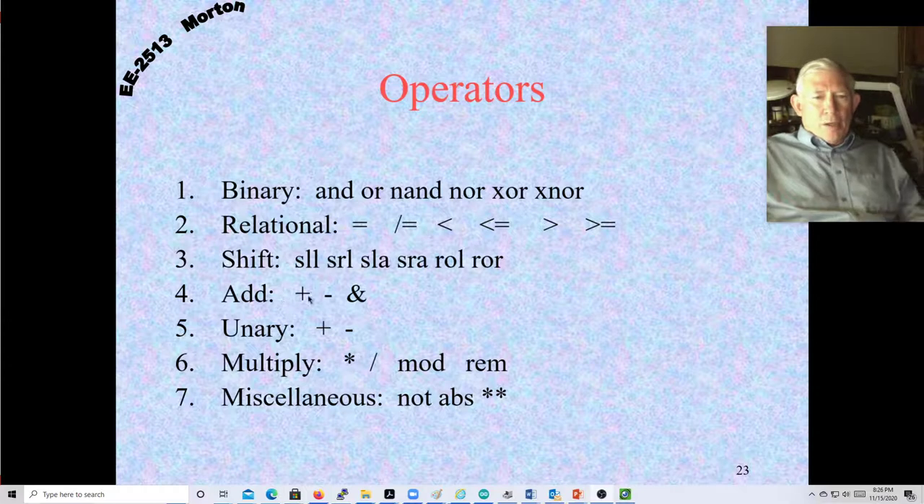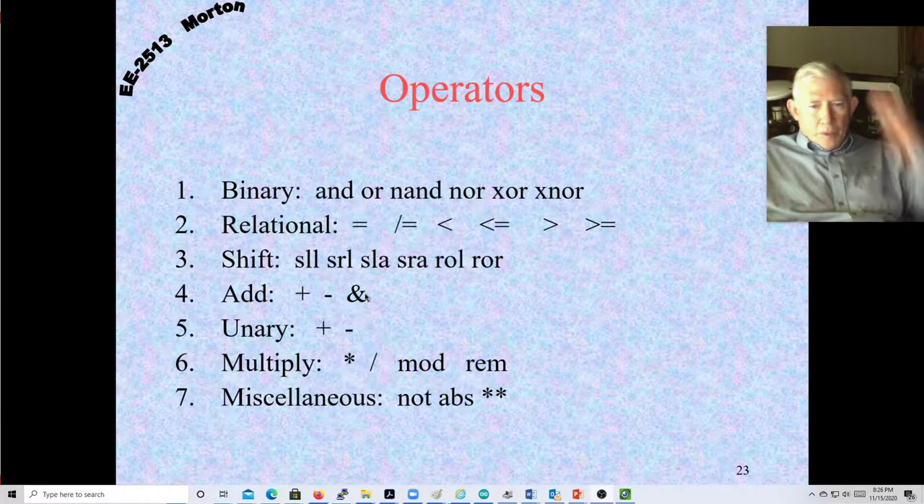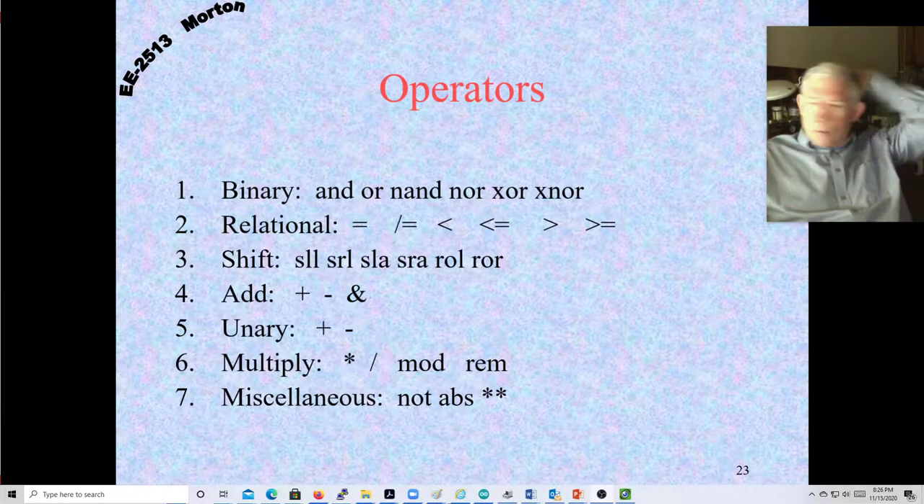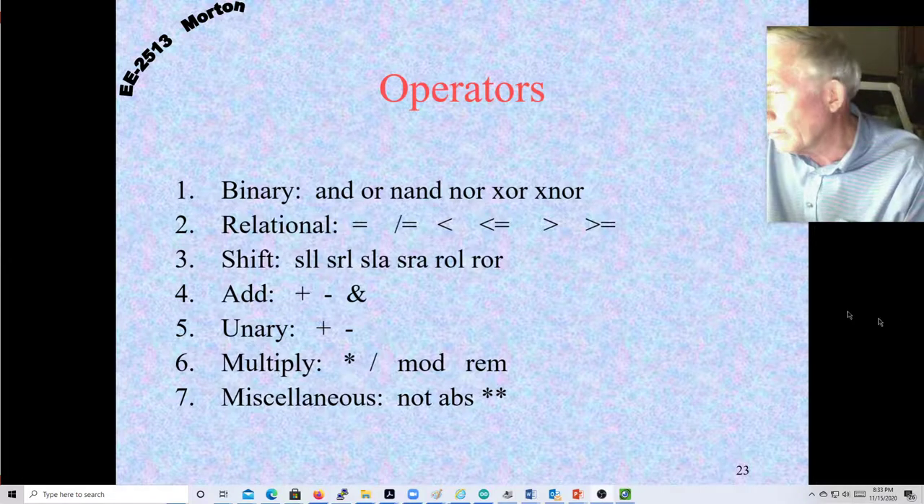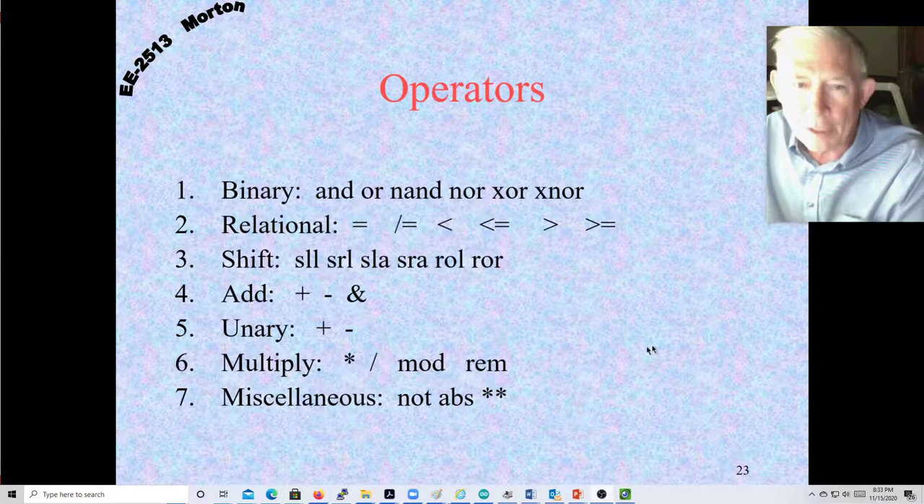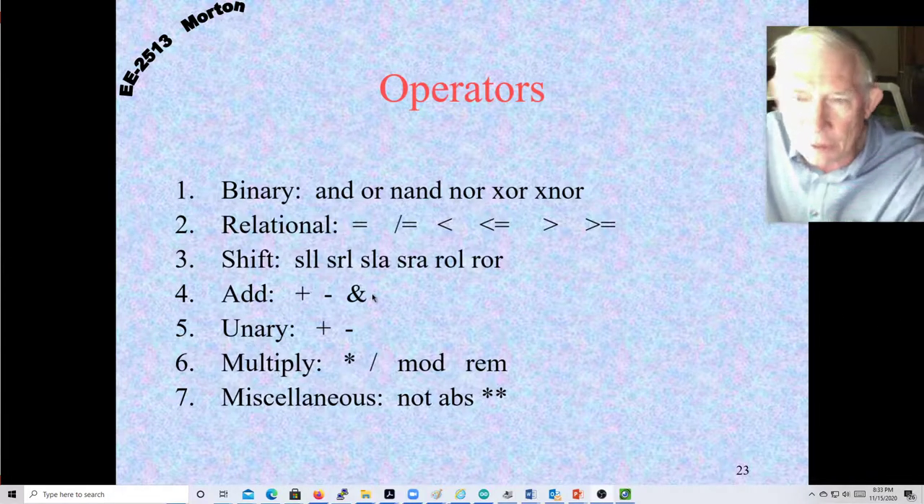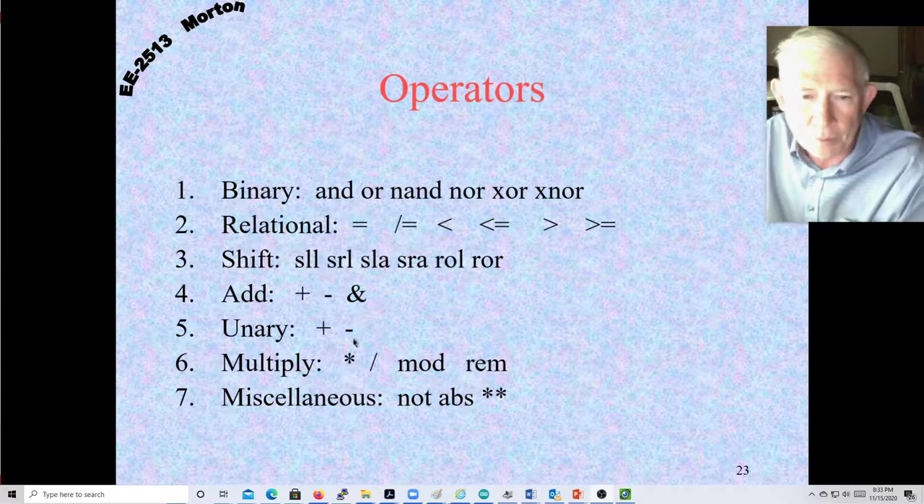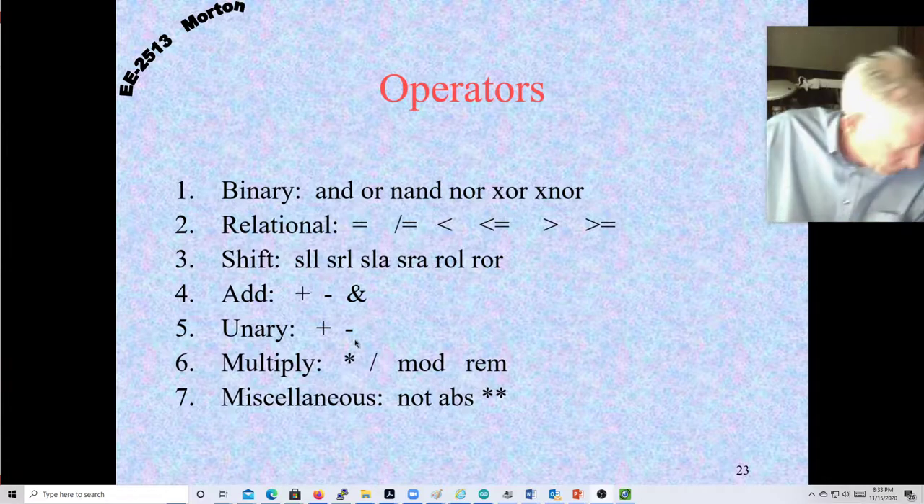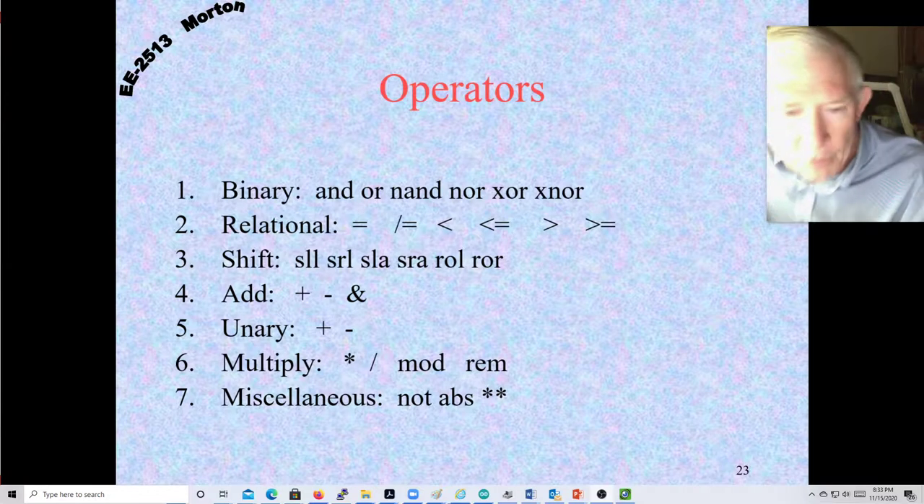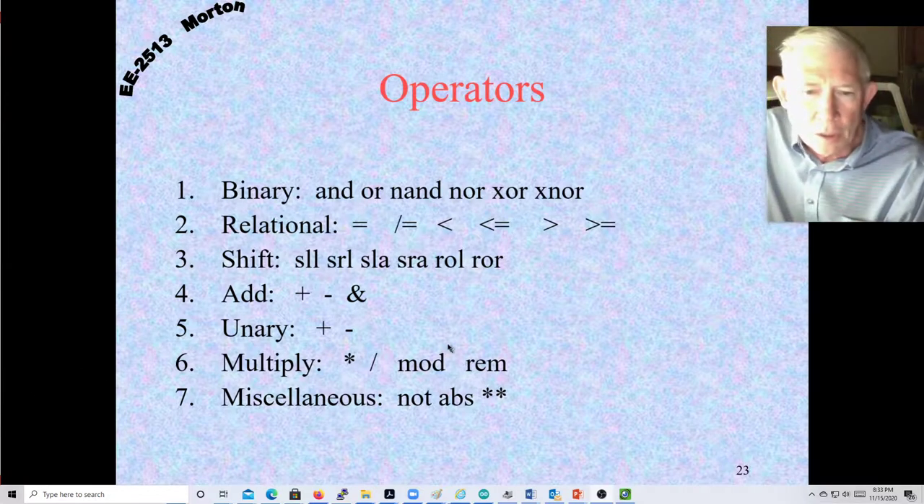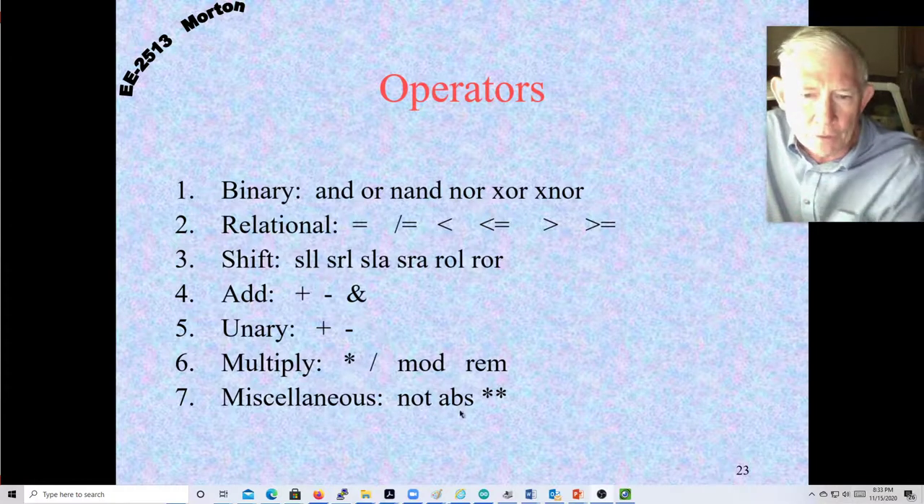And then here we have plus, minus, the ampersand. The ampersand is used for concatenation. And then, of course, the unary plus and minus, which just makes them negative. And then we have multiplication, division, the modulo, and the remainder. And then we have inverse, absolute value, and exponentiation.